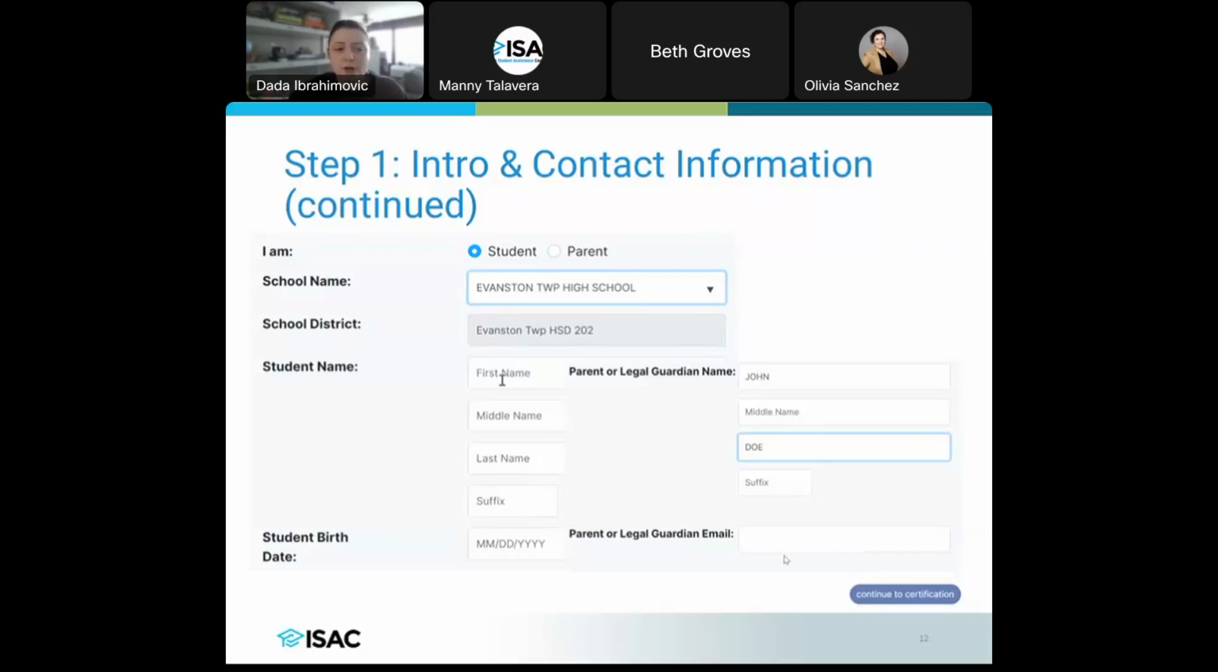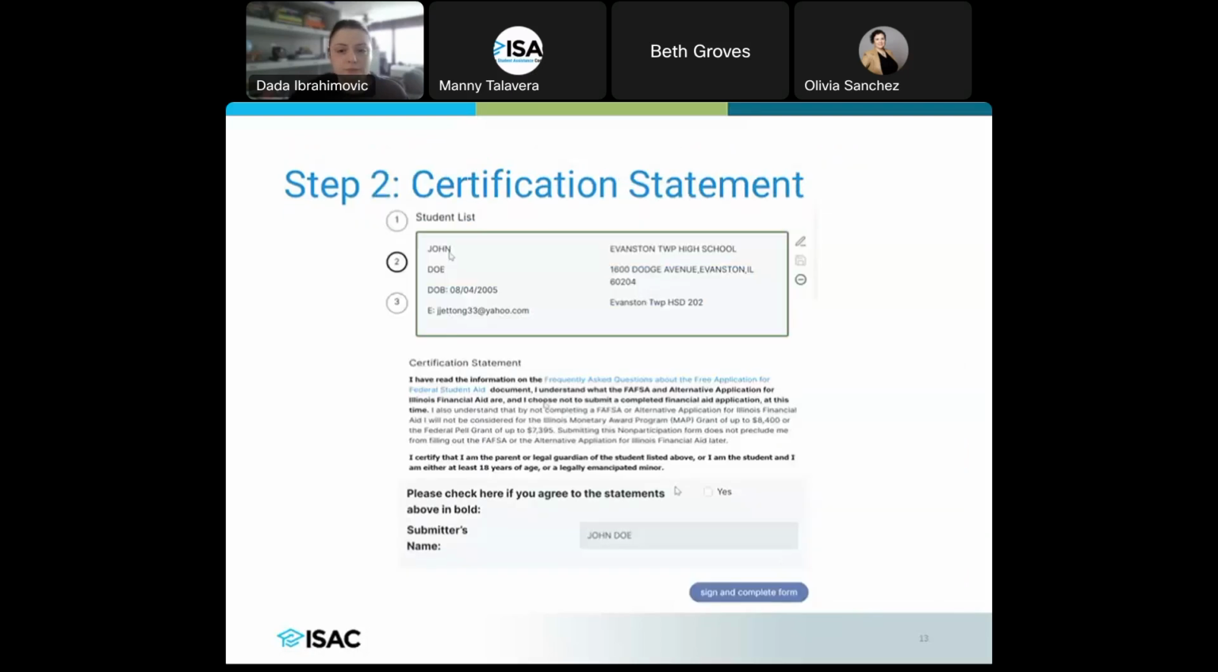Then they would go ahead and find their high school name. Then the student or the parent would fill out the student's first name, middle name, last name, and if they are the parent, they would be completing the parent first name, middle name, last name. And then they would also need to put in the student's date of birth. Okay, so as you can see, the form is pretty short. Again, it's not meant to be any sort of barrier for students.